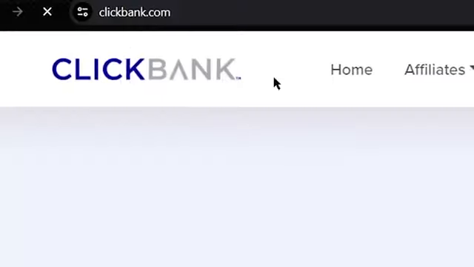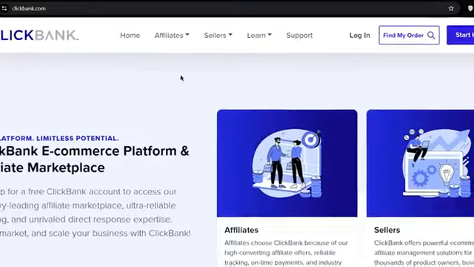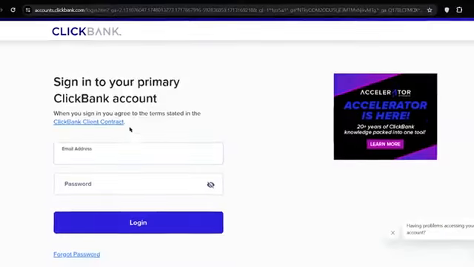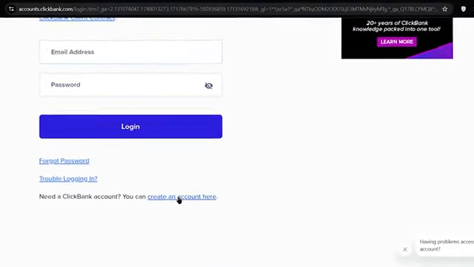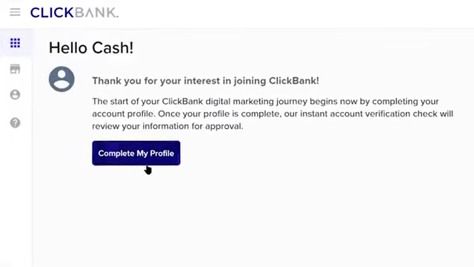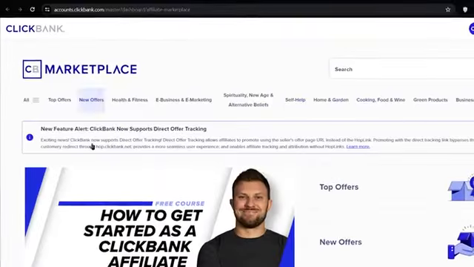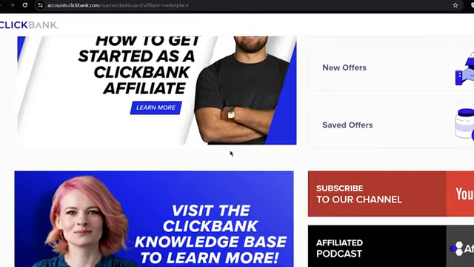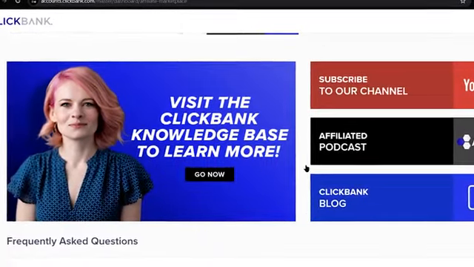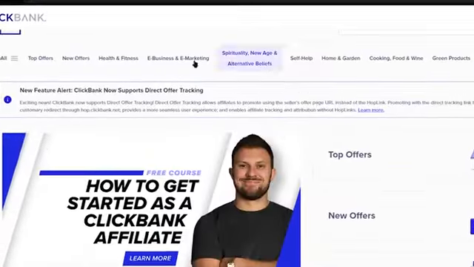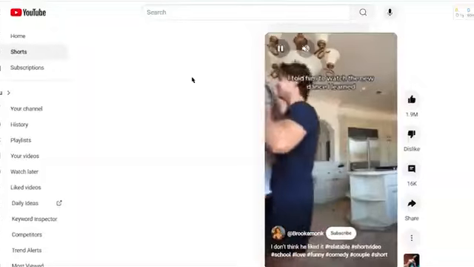Now the third step is to come over to clickbank.com and create your account by clicking on login, and then just select the create an account here. Once you log in, I suggest you complete your profile there, and after that, just click on the affiliate marketplace from here. ClickBank is an affiliate marketing marketplace where you can get different digital and physical products to promote and earn commissions for promoting them on TikTok, YouTube, or Instagram.